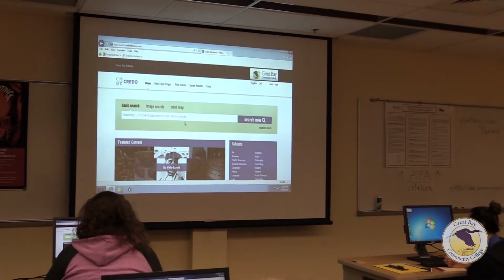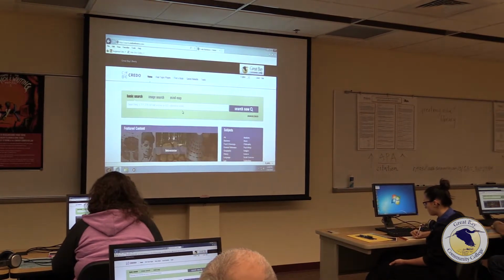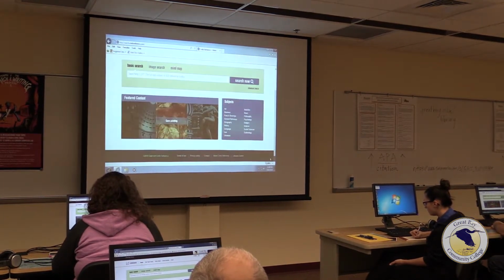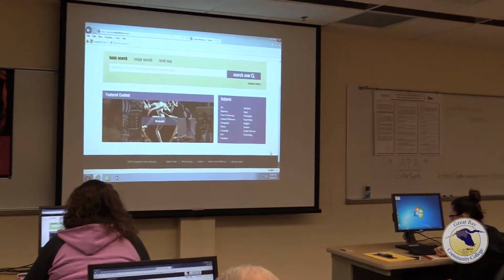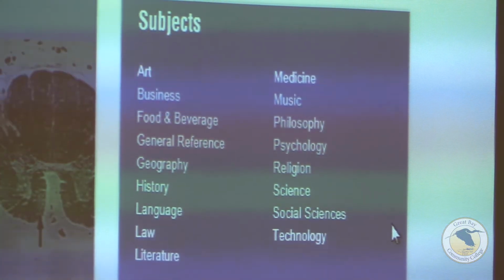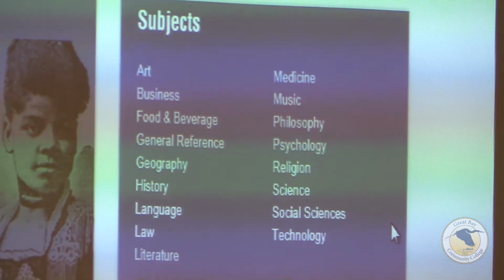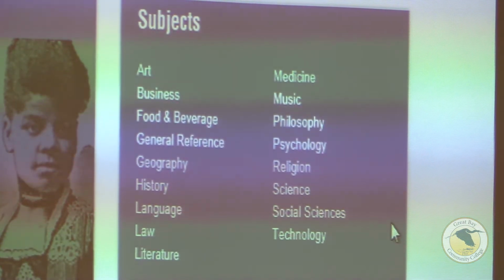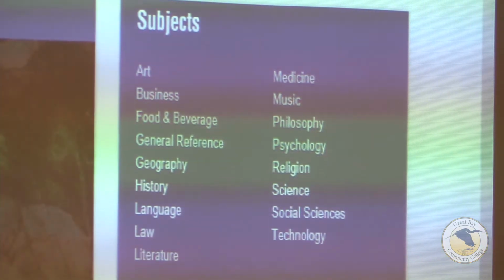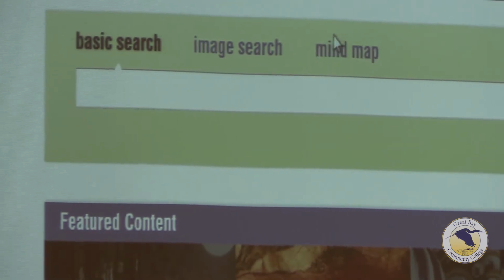So Credo Reference is sort of the scholarly version of Wikipedia, but you actually can cite from it. First of all, there are broad subjects listed, so that's a way that you could approach it. Especially if you're in an English class where the sky's the limit and you can pick any topic, this could be a way to approach it. Or if you have a specific topic in mind, you can go to your search box and type in what you think you might be interested in. But the tool that I want to show you in Credo is this mind map.